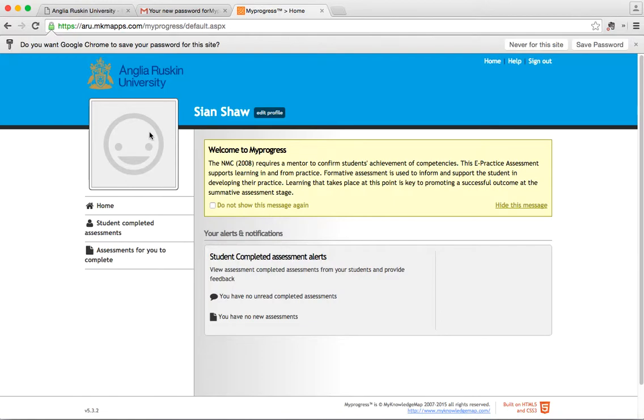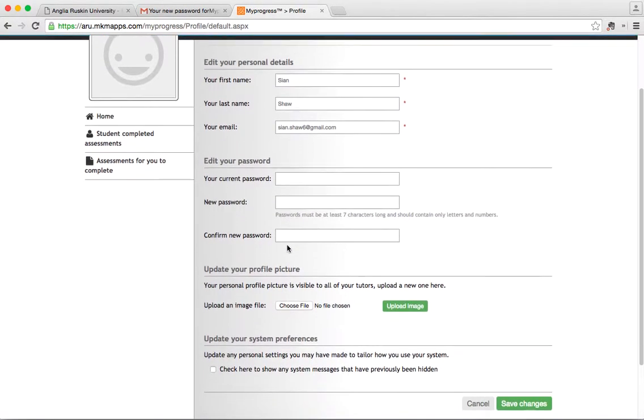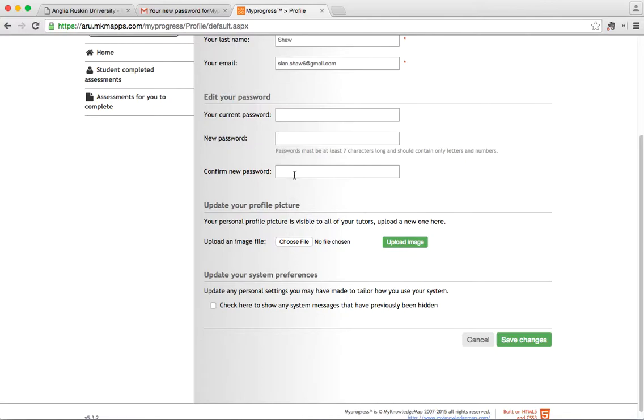The first thing I'd like you to do as a mentor is to find a photograph of yourself and upload it. So to put a photograph in, you need to go to Edit Profile. You can change the password if you want to. This is where you can change your password and you can confirm it. And then what you need to do is choose an image.